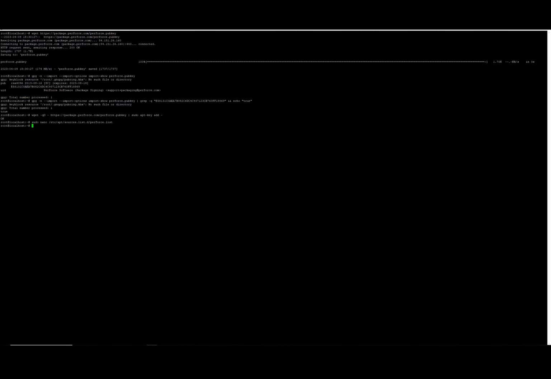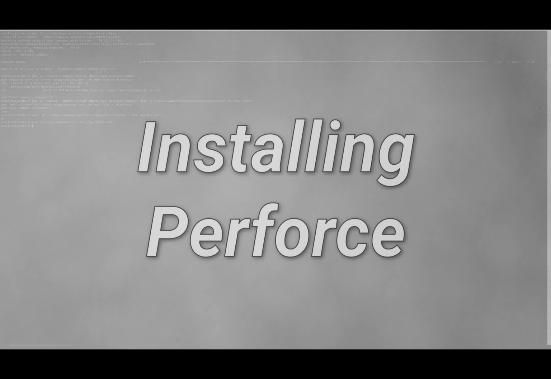You're going to see down at the bottom, it says Save Modified Buffer. Yes, we do. So hit Y. And then it's going to ask you for the file name. We already entered that in the beginning, so we don't want to change that here. Just press enter. And there we go. That file was now created. So now we can go ahead and download the Helix server software.